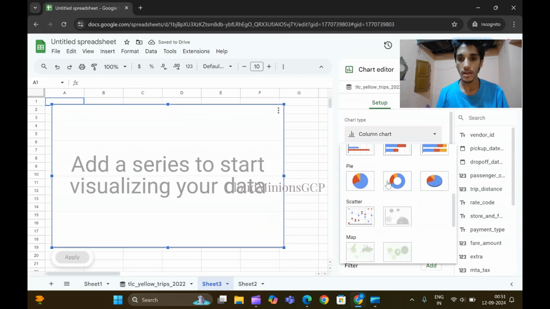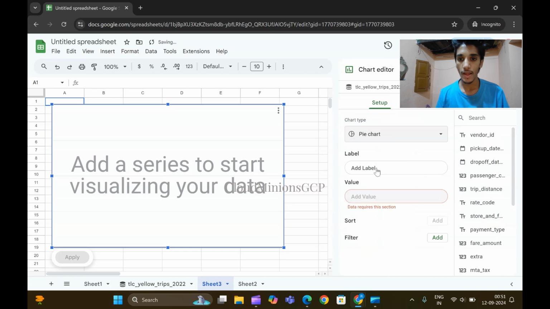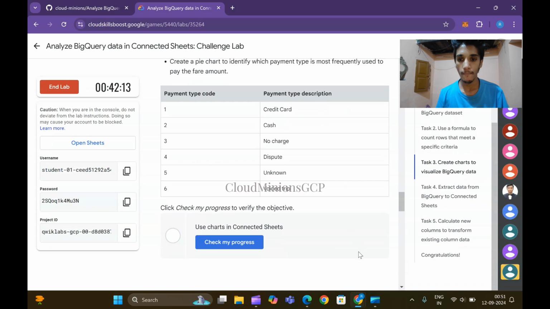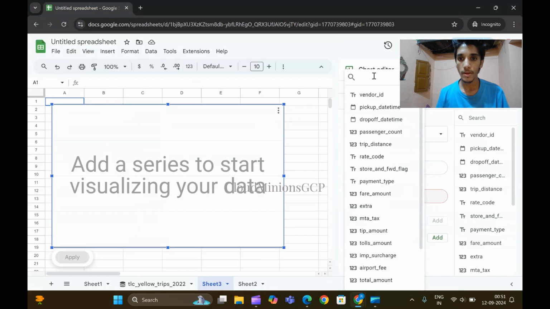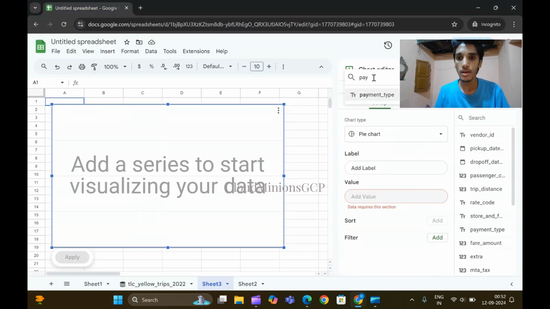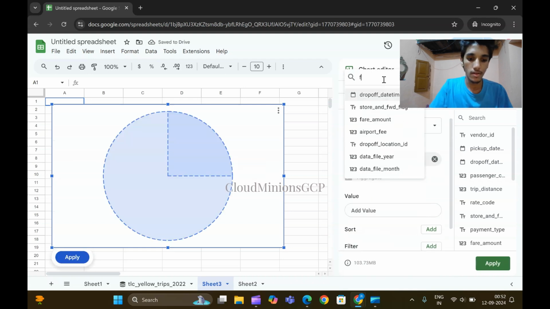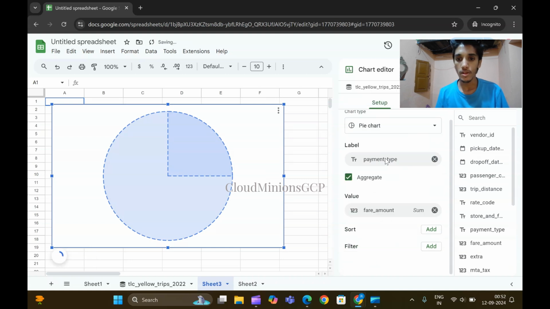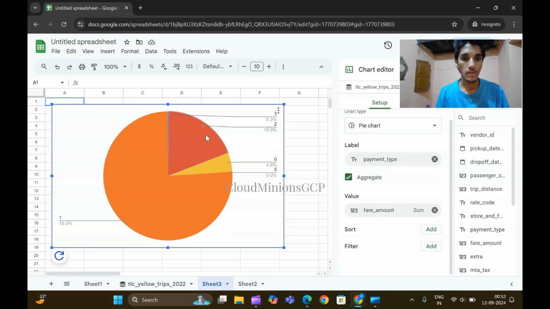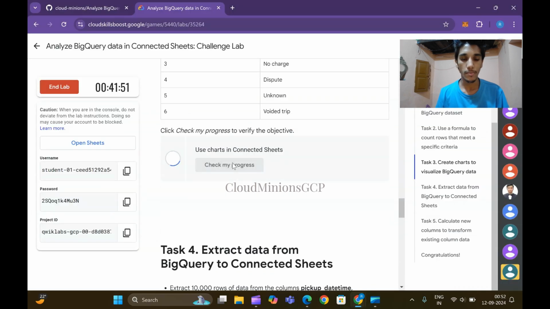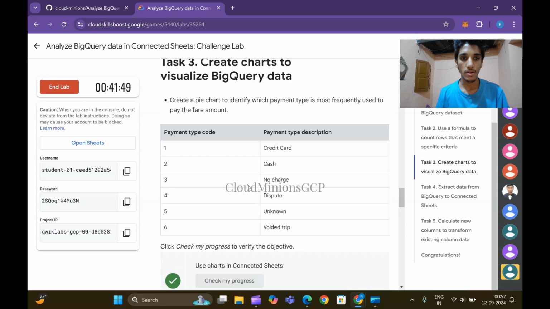Click on column chart and click on pie. Add label. Come back and add the label. Click on payment. Search your payment type and value. Click on fare amount. Click on this. So click on apply. So your chart will look like this. So come back to your lab and click on check my progress. So task number 3 is completed.